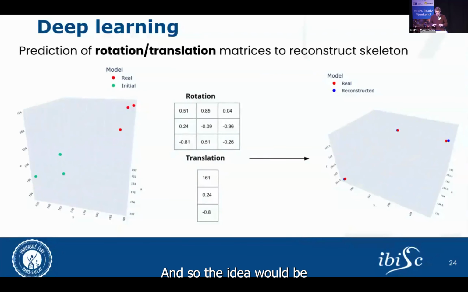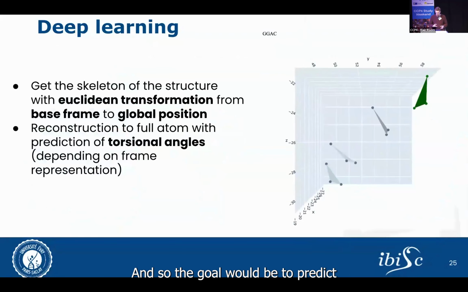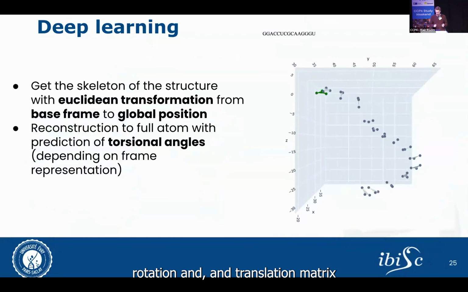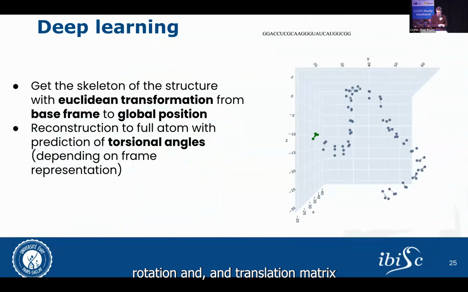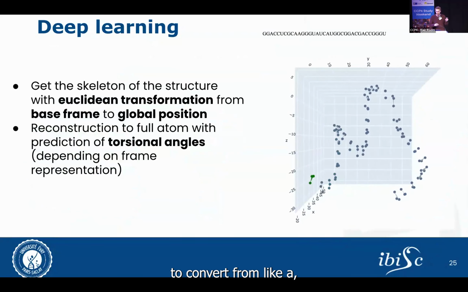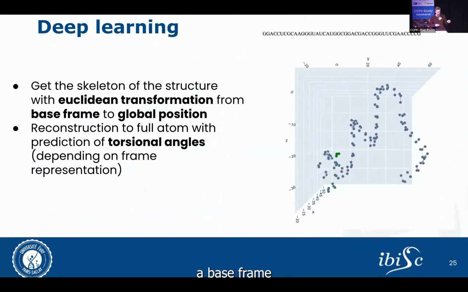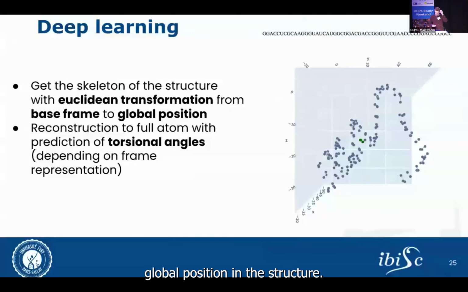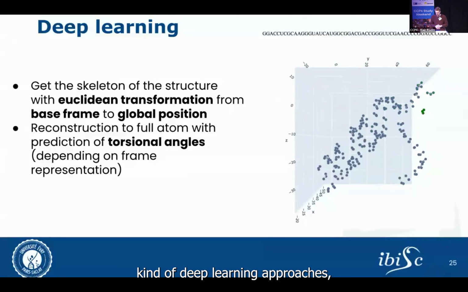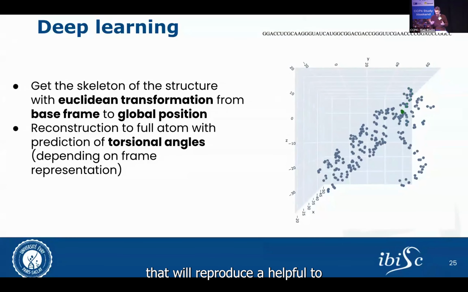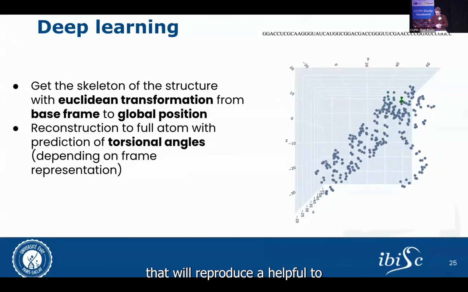And so the idea would be, instead of having just points, we would have the atoms of one residue. The goal would be to predict, for each residue, a rotation and translation matrix to convert from a base frame into its global position in the structure. So here is really the idea of the kind of deep learning approaches that reproduce the AlphaFold 2 architecture.